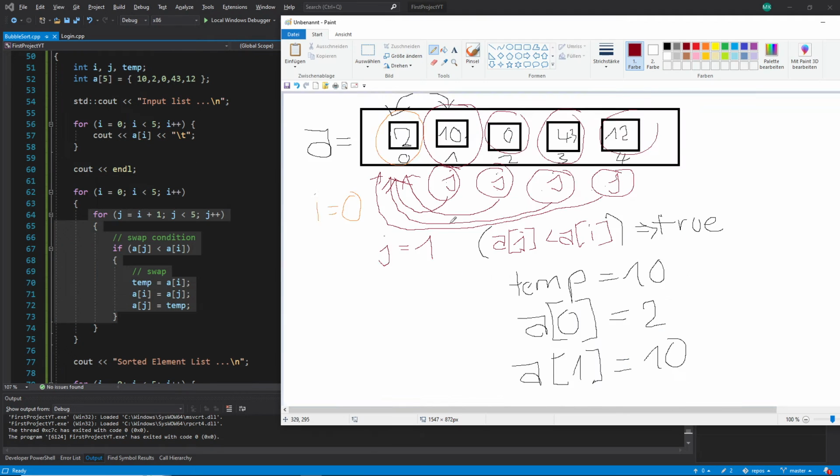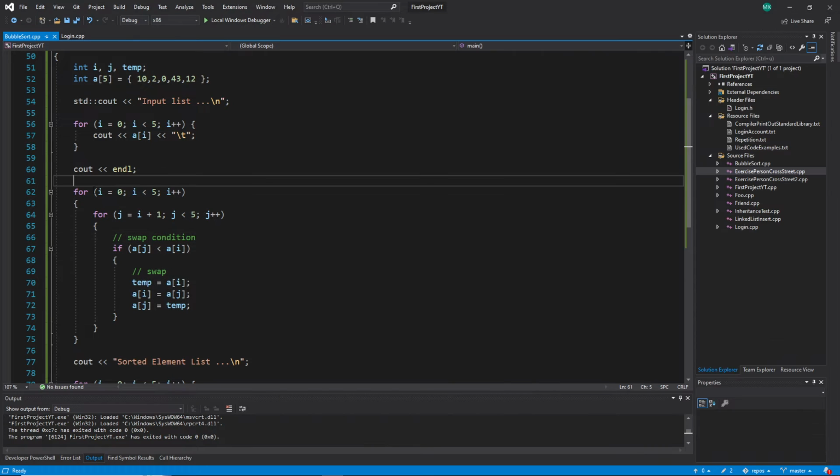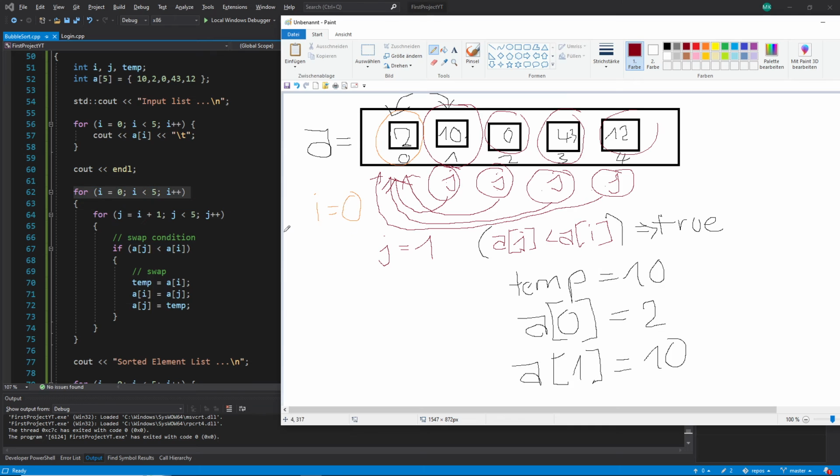And now we have to go one step more. So we see the lowest number will be put on the left side after one iteration. But what happens with the other loop, the second loop? The second loop is changing only one thing.